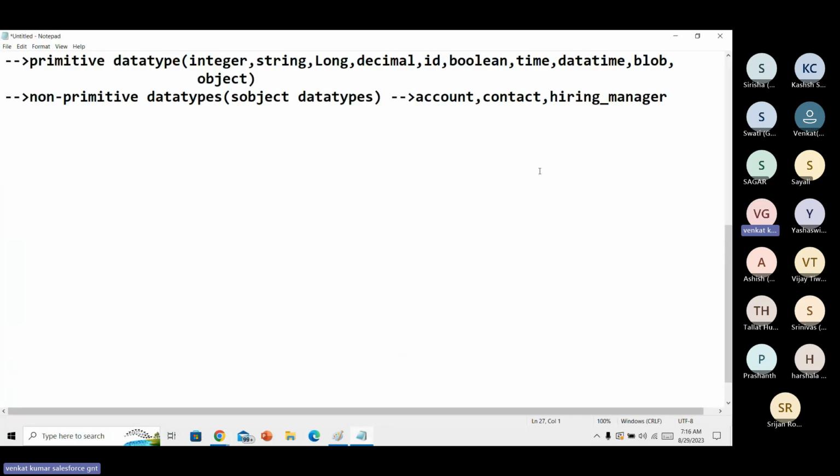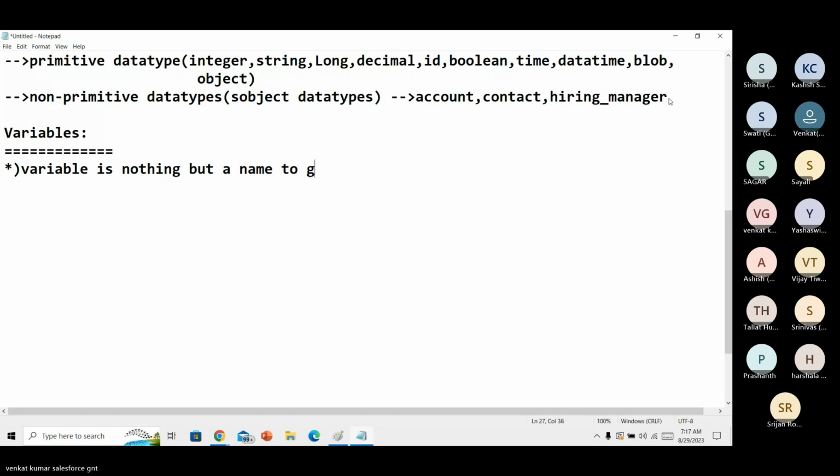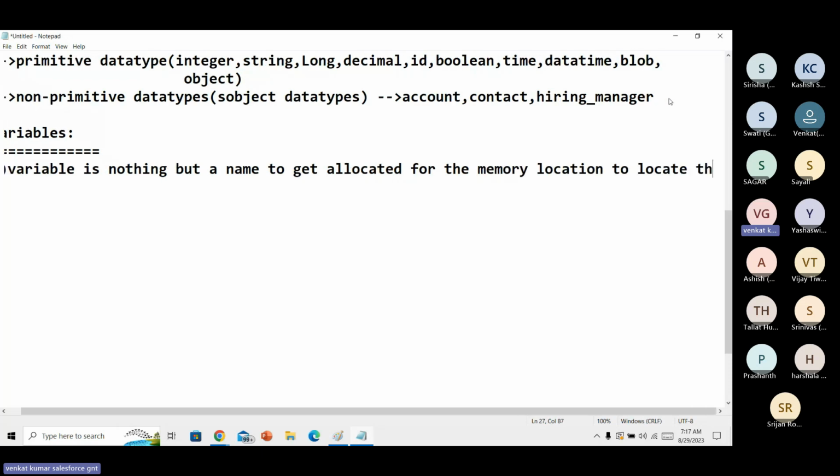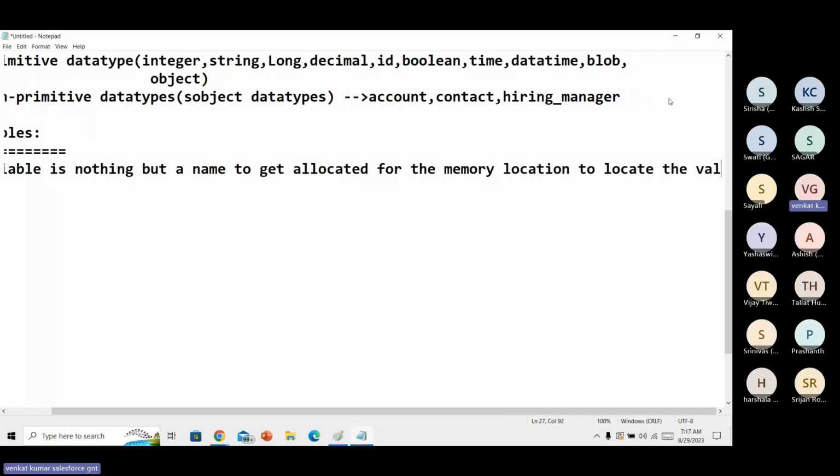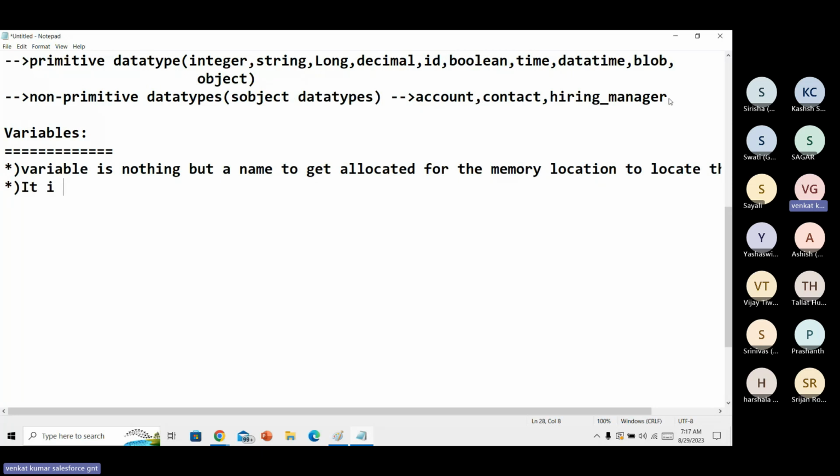Before discussing some practical, let me try to discuss some variables also, then I'll go with both examples. What is a variable? Storing the value, getting allocated a memory location. To locate the value or store the value, it is used to store the value temporarily, whatever it may be.